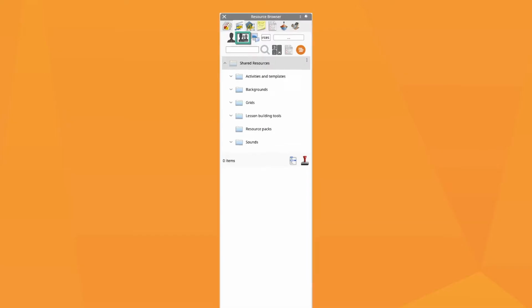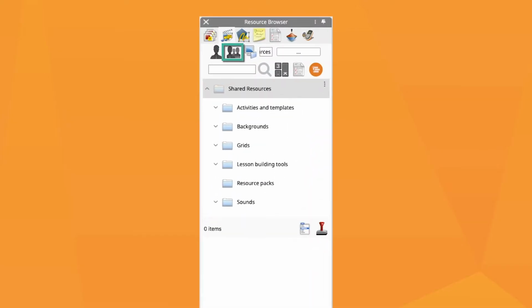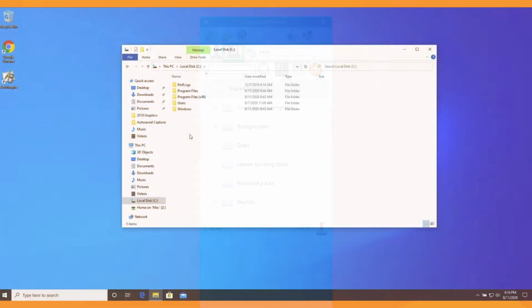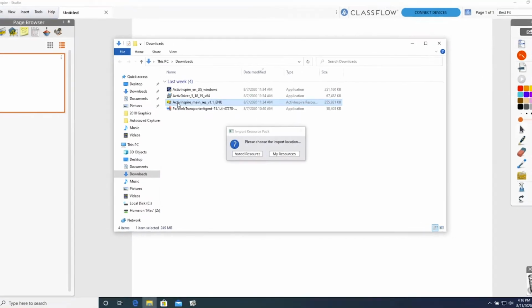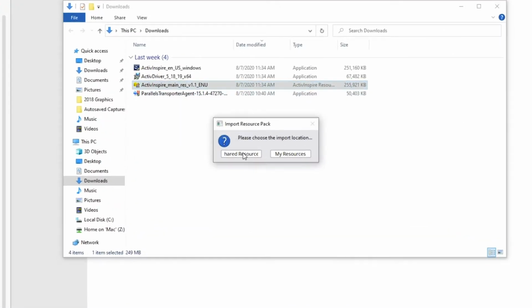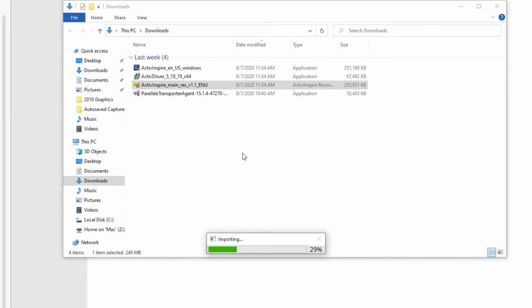The shared resources are installed in your computer's public directory and are available for everyone who logs on. When you install the ActivInspire Resource Pack, you should install it in the shared resources so each user can access it.